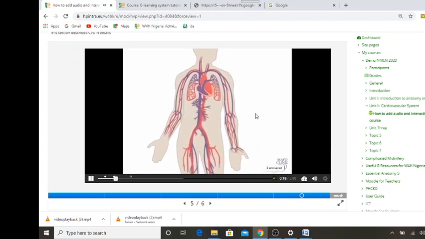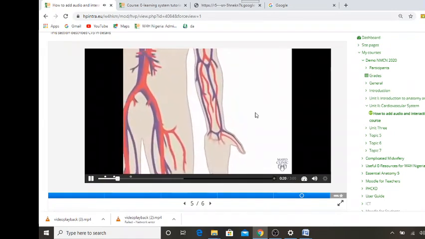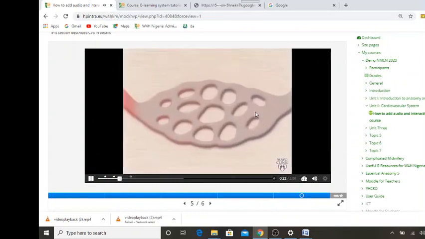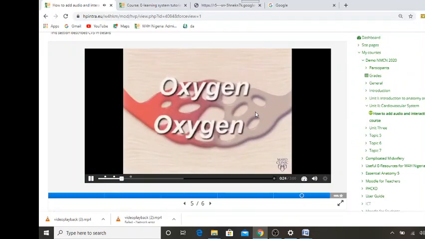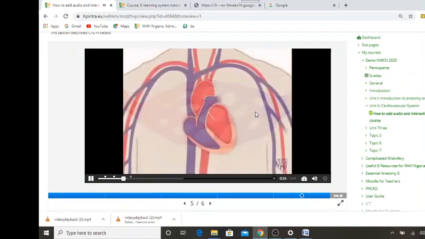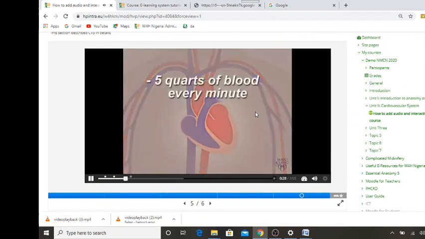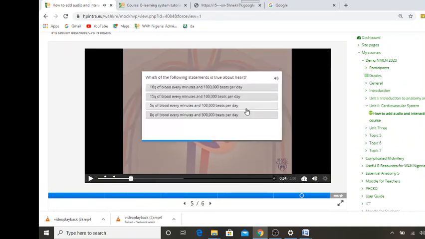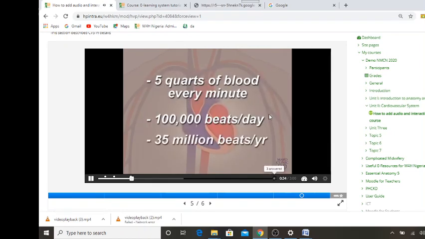Continue. Together, your heart and blood vessels comprise your cardiovascular system, which circulates blood and oxygen around your body. In fact, your heart pumps about 5 quarts of blood every minute, and it beats about 100,000 times in one day. Okay, 5. So that is the correct statement. So click on continue. It's about 35 million times in a year.